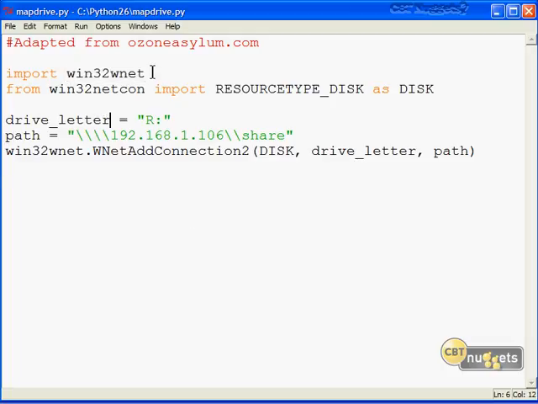So first we're grabbing all names from Win32WNet, and then from Win32Netcom, we're grabbing just the resource type disk method, and we're aliasing it as disk. This alias as keyword should be familiar to those of you who understand structured query language or SQL. It's the same thing there. It just makes the identifier easier to reference. So what this is doing, mapdrive.py, should tell you that we're going to map drive R in this case to a network path. It's mapping a network drive that you Windows administrators certainly know all about.